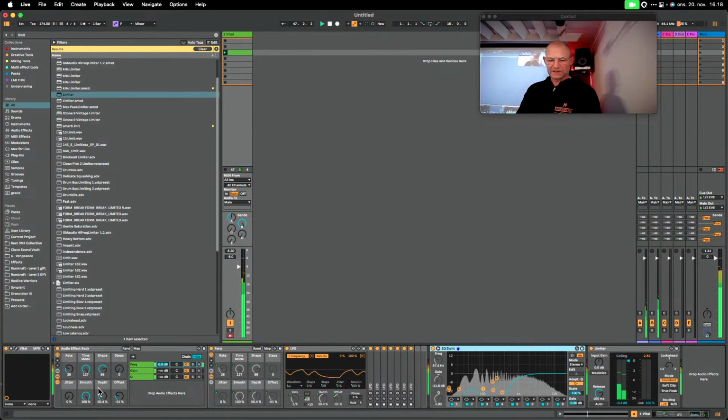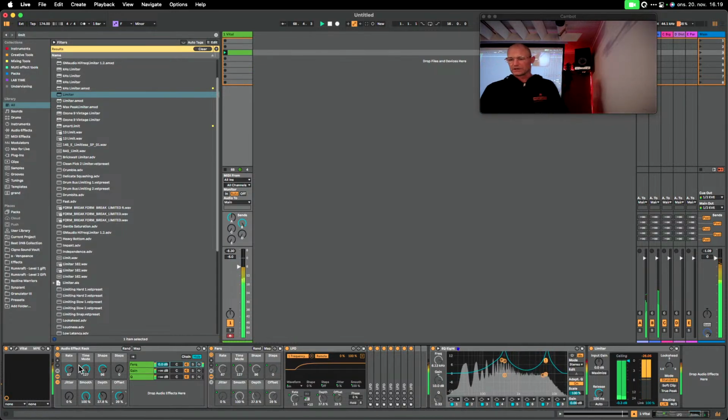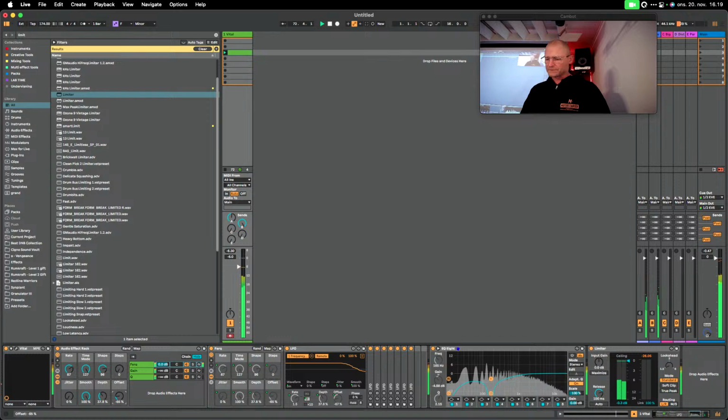So you can see we have different ones. We can do some fun stuff with this. Step down a little bit. And again, it depends on where you put the offset. If you look at this parameter here, if I move the offset, it goes down or up.